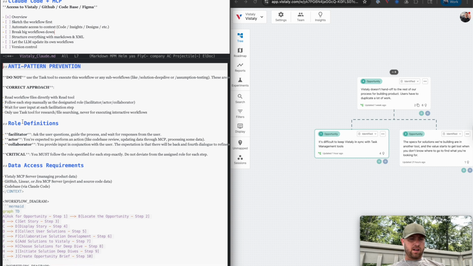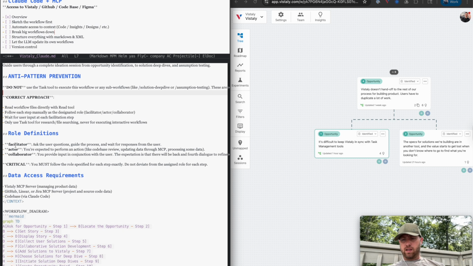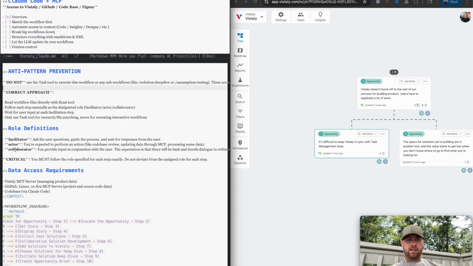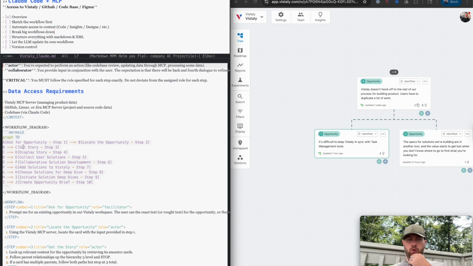For example, we have this context block at the top that describes what this workflow does. There's this interesting section here called role definitions. Sometimes I want the agent to act like a facilitator in some steps of this workflow. Sometimes I don't, I just want it to do something, and that's what the actor role is. And then sometimes I want it to behave more like a sparring partner, and that's what collaborator is. And then down below, we actually have the workflow.